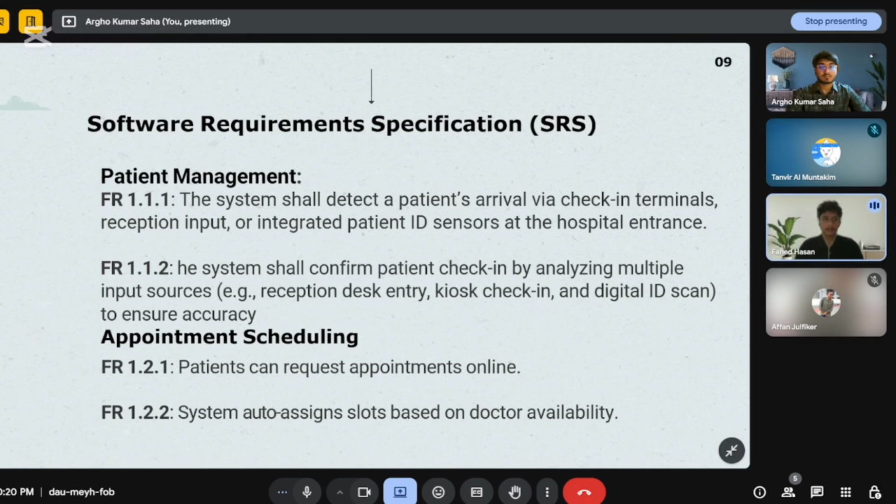First of all, patient management. The system shall detect the patient arrival by check-in terminals, reception input, or integrated patient ID sensor at the hospital entrance. The system shall confirm patient check-in by analyzing multiple input sources such as reception desk entry, kiosk check-in, and digital ID scan to ensure accuracy. Appointment scheduling: patients can request appointments online and the system auto-assigns a slot based on doctor availability.